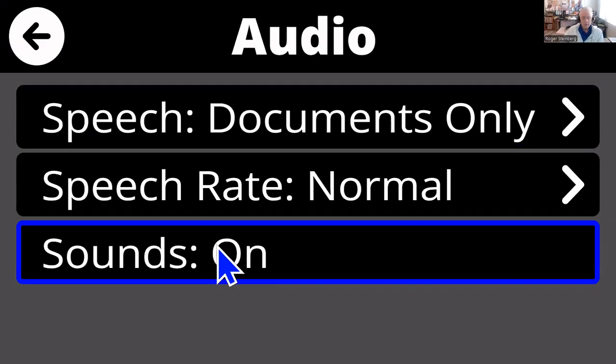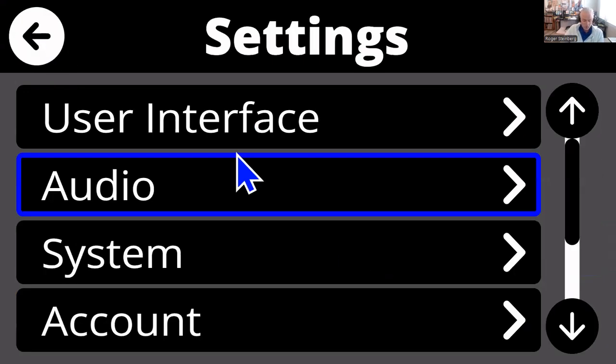You hear that little bonging sound. There's different sounds throughout the system that I can have turned on and off that will cue me as to actions happening in the system. And I'm going to turn that off for now.